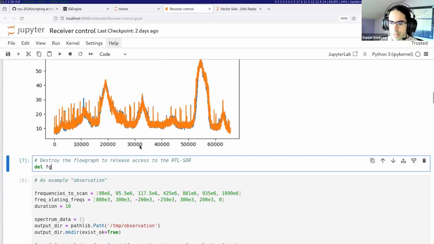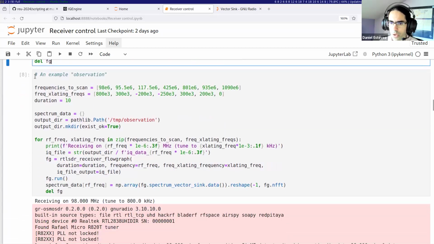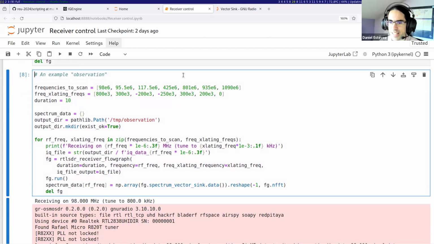Okay, so what can this be good for? Here I have an example observation. By no means is this intended to be like a real radio astronomy observation, because it's just an RTL-SDR on my desk here. I don't have a telescope. But nevertheless, we are going to pretend we are doing an observation by observing through certain sources. And in this case, the sources will be different frequencies, because that's one of the parameters we can change with the RTL-SDR. And you can imagine that if we were doing a real observation with a real telescope, rather than going through a list of frequencies, we could go through a list of objects on the sky, and we would still have some very similar code.